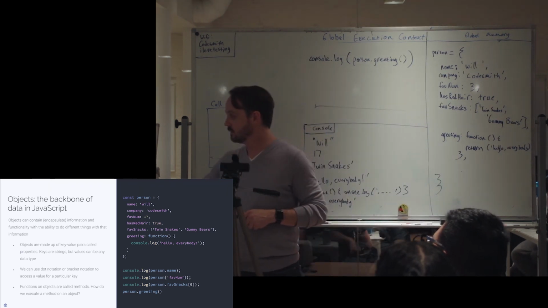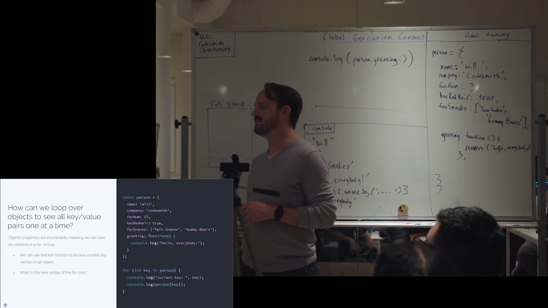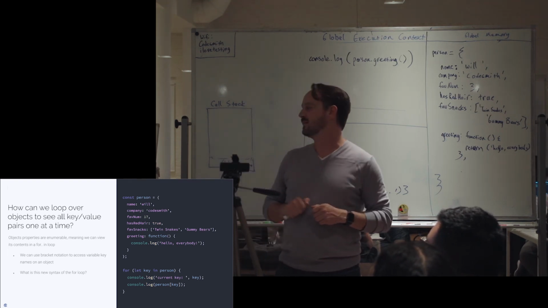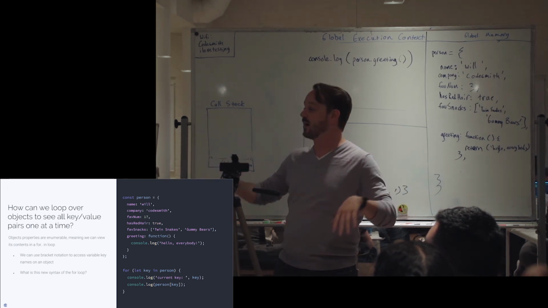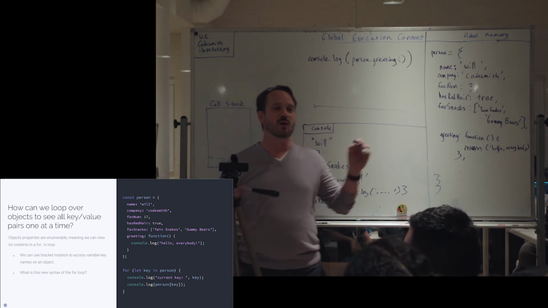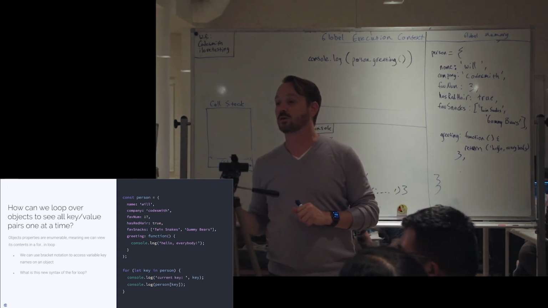How can we loop over objects to see all key value pairs one at a time? There's a couple of different ways, and we are over time, so if anybody's got to go, it's totally fine, but I'm just going to fly through these. I'm not going to whiteboard them out, but I'll show you, and you can write down what it is and look it up later.